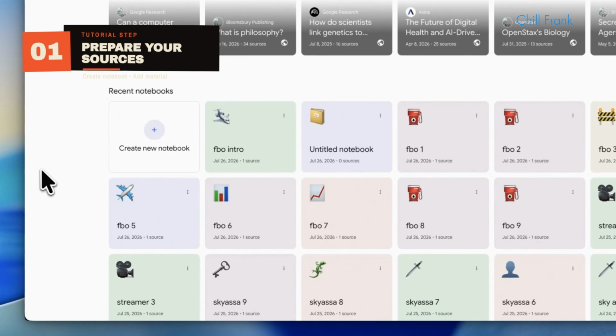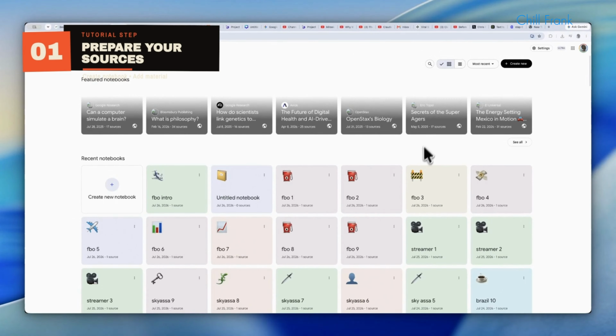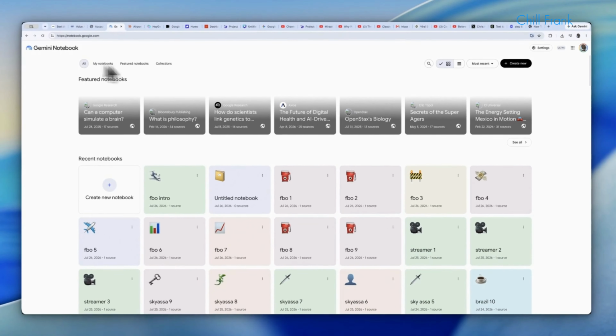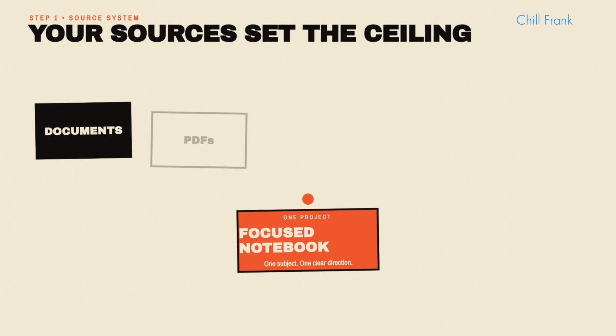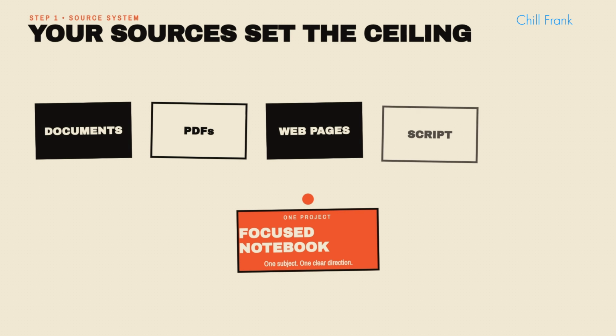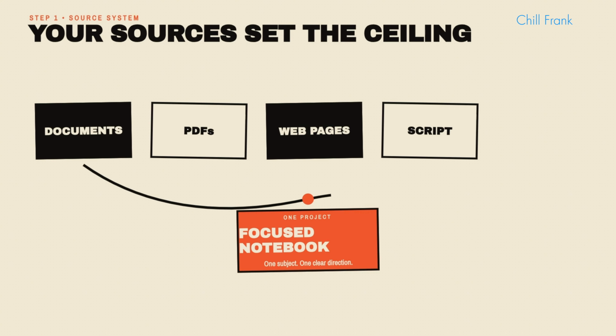Step 1. Create your notebook and add your sources. Open NotebookLM and create a new notebook. The first thing you need to do is add your source material. This step sets the ceiling for the entire video because NotebookLM builds its output around the sources you select.